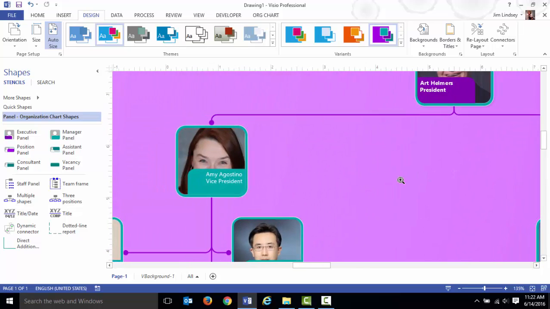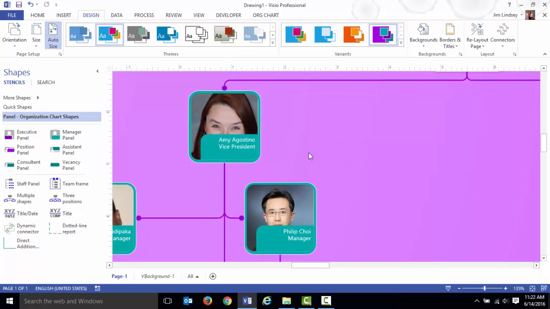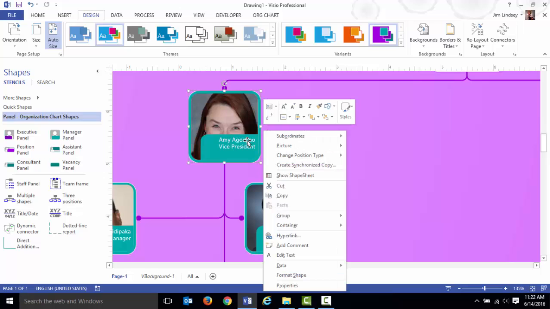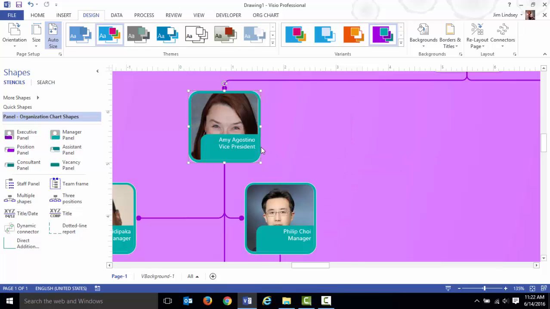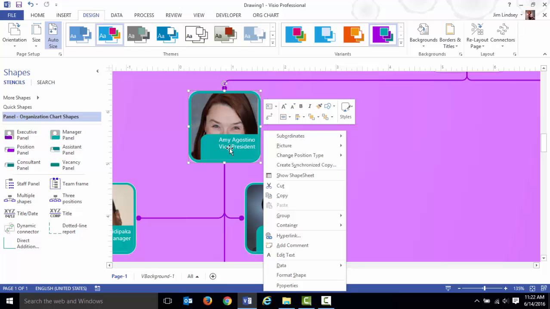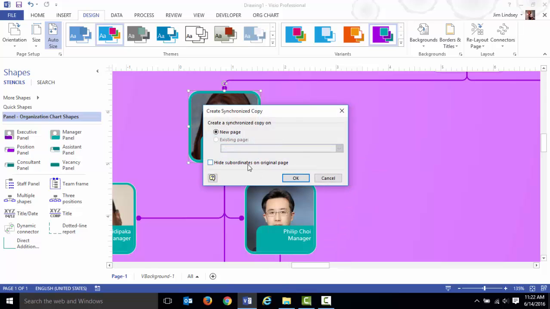And so what I can do, I'm going to select Amy Augustino by right-clicking, and there's a choice to create a synchronized copy. So again, how did I get that? I'm going to right-click the main person I want to create the synchronized copy for. I'm going to create a synchronized copy, and this is really important. Check this out. I'm going to check this box to hide subordinates on original page. And I'm going to have it create this new page for her and her subordinates on a new page. I'm going to hit OK.